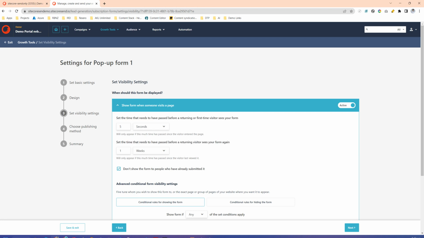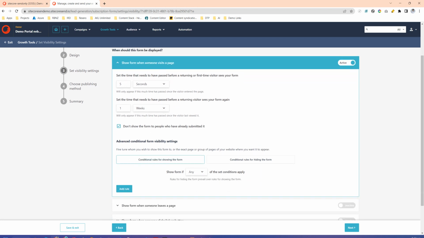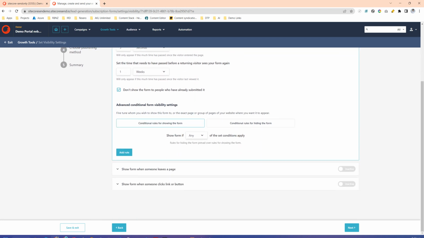So imagine I have submitted the form and I want to show this form after 10 days. So it will come up after that, which is pretty handy. And you can add some more conditional rules like that too. I'm not going to add anything like that, so I'll just keep going. Show form when someone leaves a page, which is also good.